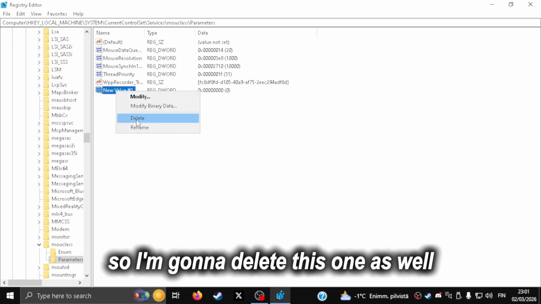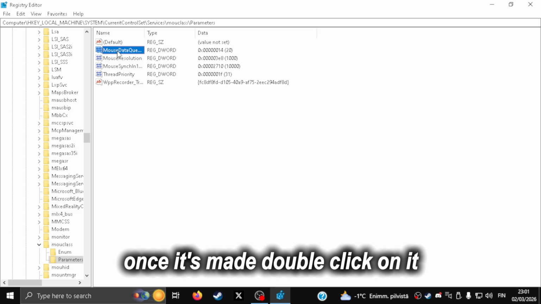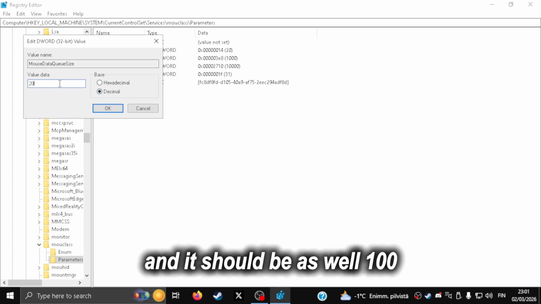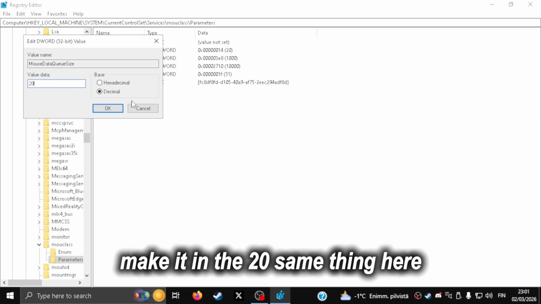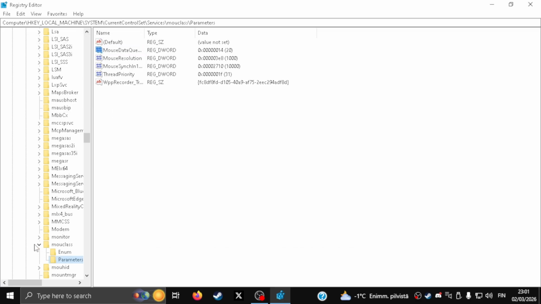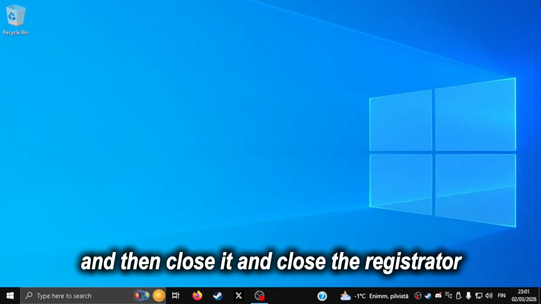so I'm gonna delete this one as well. And then look for the MouseDataQueueSize DWORD. Once it's made, double click on it, make it from hexadecimal to decimal, and yours should be as well 100, the value itself, as long as you haven't changed it. Make it 20, same thing here, should be a stable value for all specs, and then just press OK. And then close it, and close the registry editor.